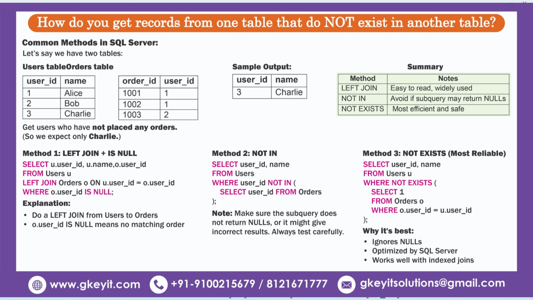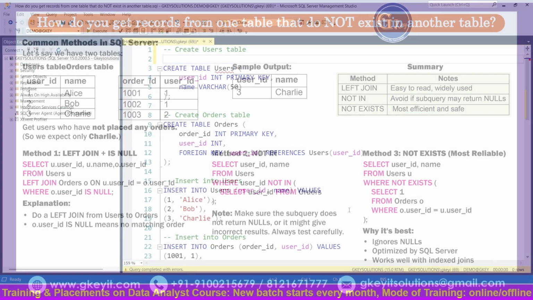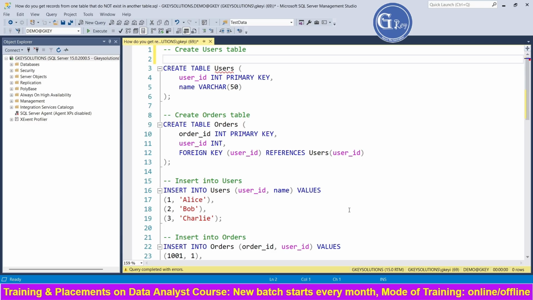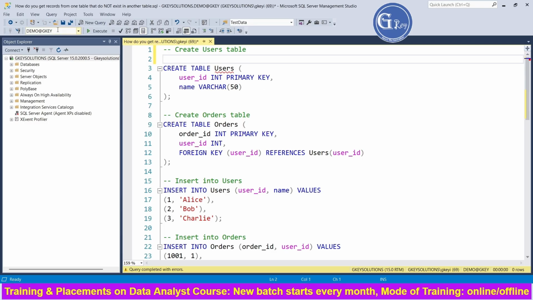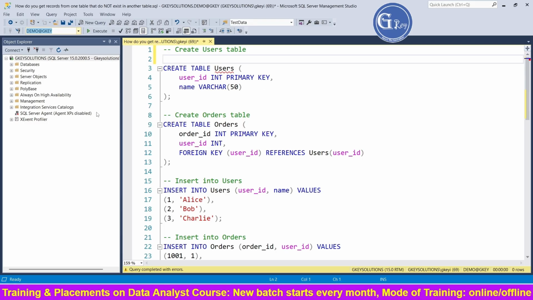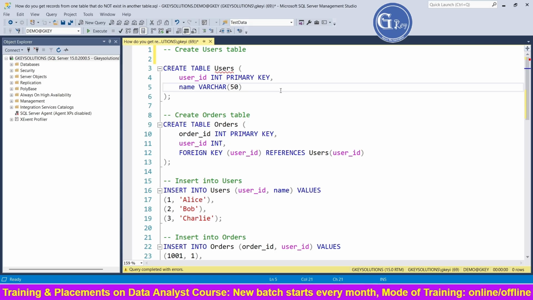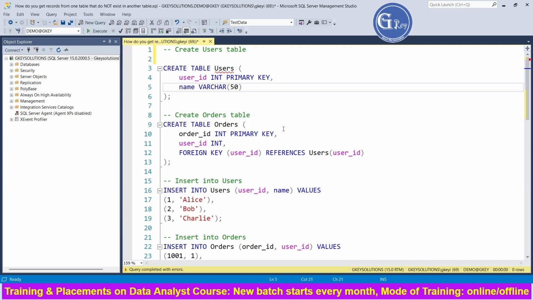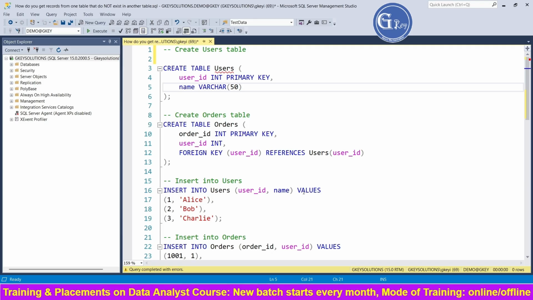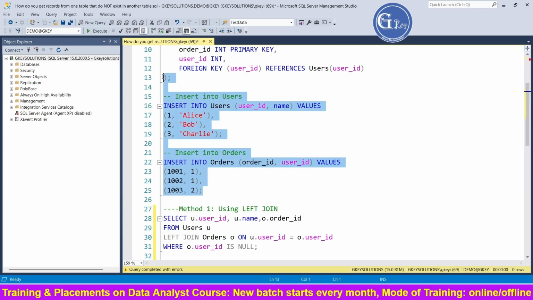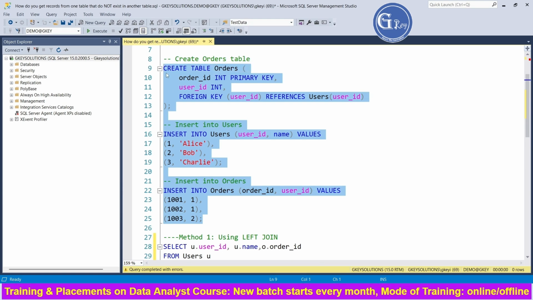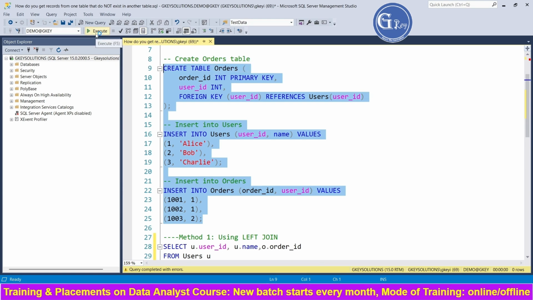Let's see all these three scenarios in SSMS practically. We are in SSMS, SQL Server Management Studio, in the demo at GKey database. Here we are creating a users table with user ID and name, and an orders table with order ID and user ID, and we are inserting some data into these tables. Let's create these two tables and insert data.